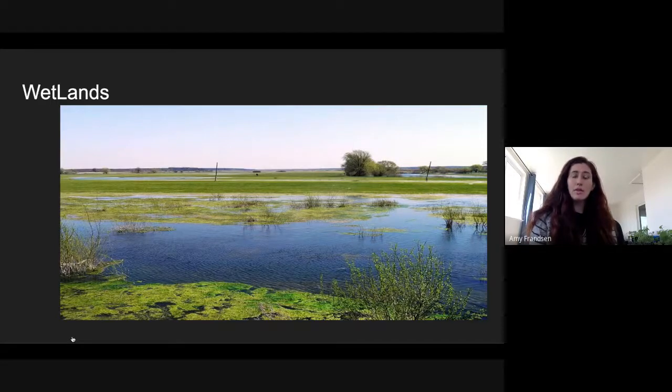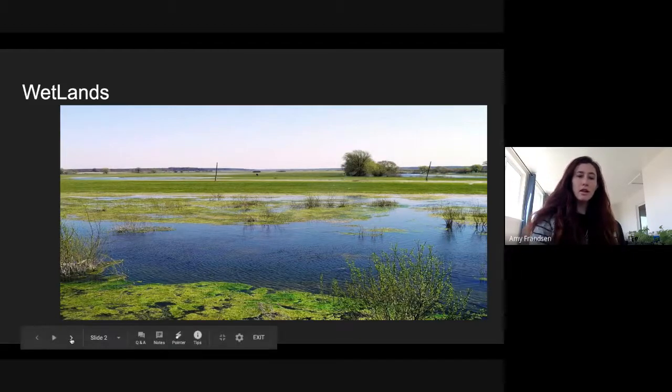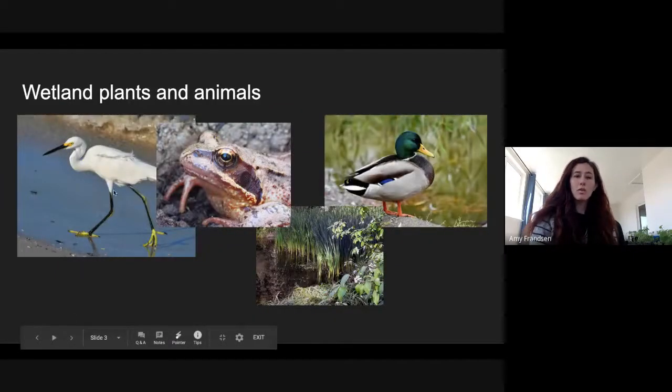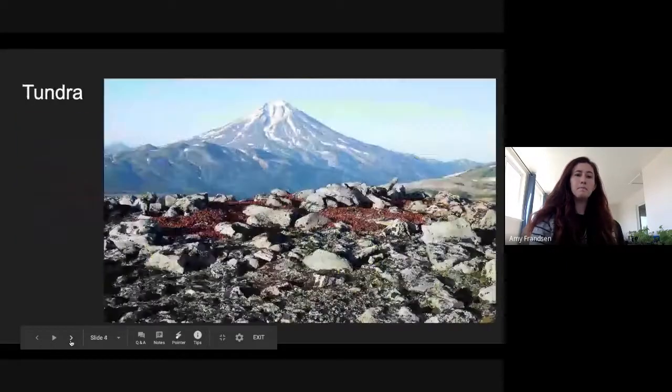Some of the animals that do well here are frogs and toads, salamanders, birds, ducks, and a lot of migratory birds actually. So in our next slide, we've got our migratory birds, ducks, these water plants that have deep roots, and frogs and toads, any type of amphibian.